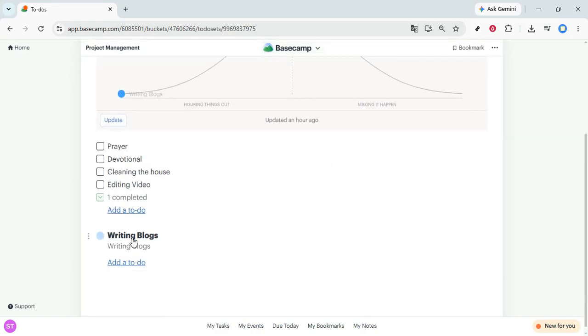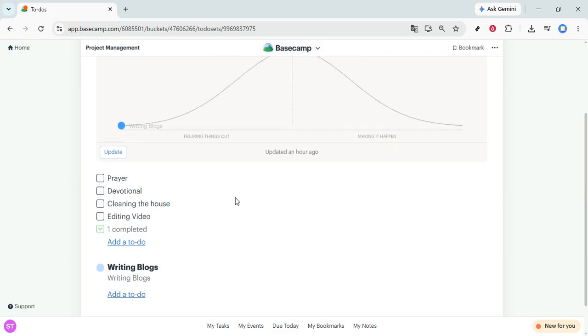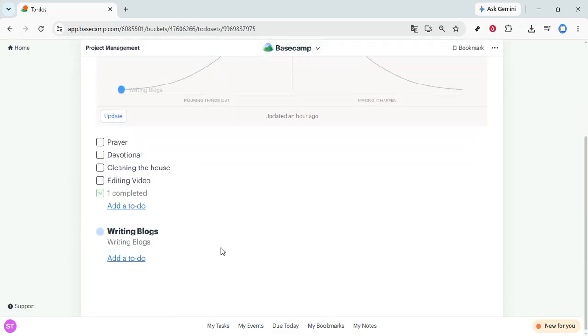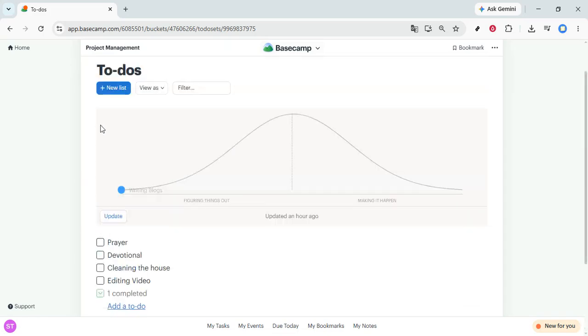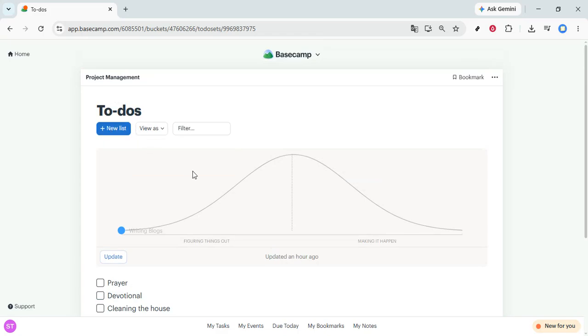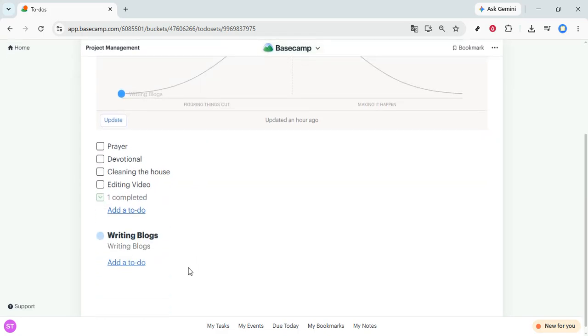Within the to-dos, you'll want to select a list that matches the category or phase of the project you're working on. If you don't have one yet, you can create a new list. After selecting the list, click on Add To-Do. This is where you'll begin detailing the specific task you need to keep track of.